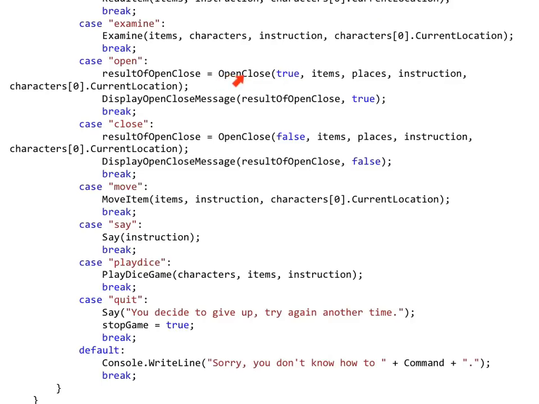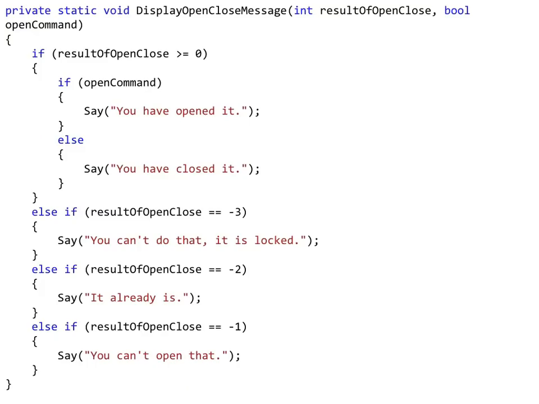We've just called open close. We've got our return value, and next it calls display open close message. So we said before it's going to return this value here of 4, and it passes that into here, and also this boolean value of true. So we can see again that boolean value indicates whether it's an open or a close command. So the true is assigned to open command, meaning that this function call is for an open rather than a close command. And if we follow the logic down, it will call say.